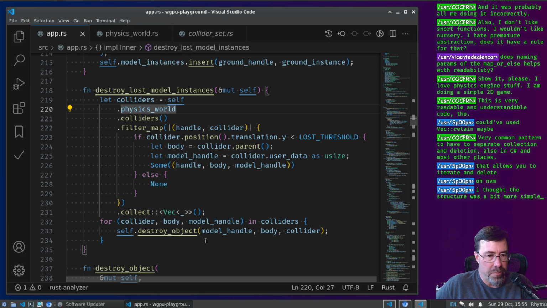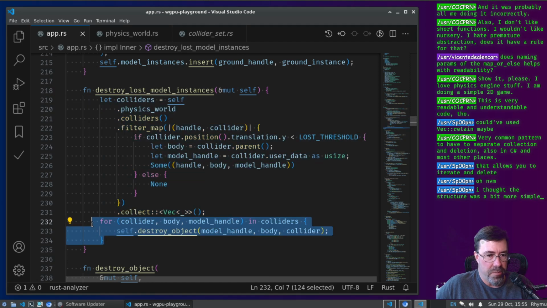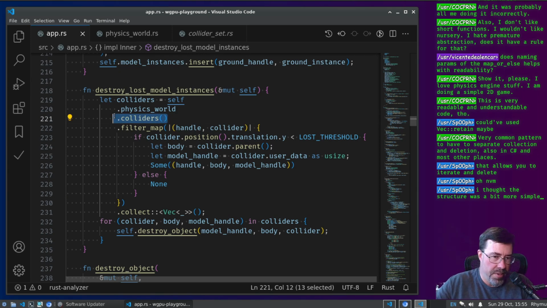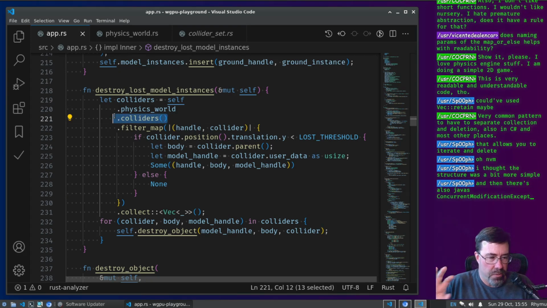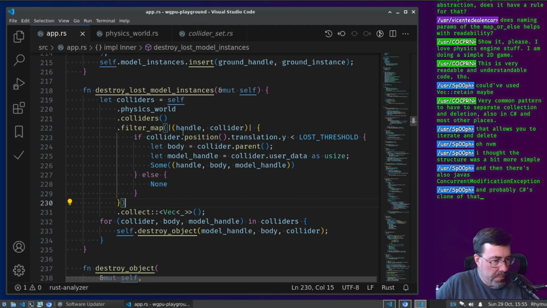And the general solution in both cases, whether the borrow checker or you have a bug because your iterator is invalid, is you first collect it to something else, and then remove it. A cheap way to do this is take all the colliders and just copy all of them. Then you have two collections, one's a mirror of the other, and you just use one to delete from the other. But that's super inefficient. Separate collection deletion.